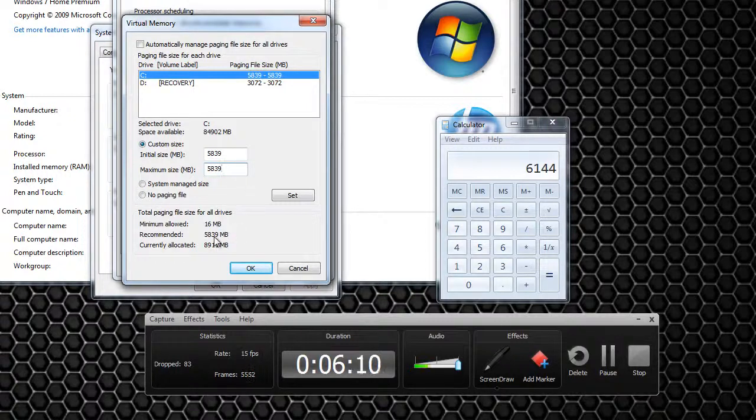But since the computer recommended me 5,839, that's what I went for. If you wish to go for 6,144 or whatever your number is, that's perfectly fine. You're not going to be destroying your computer by doing that. If you'd go with the recommended one, I would say that's fine also. I didn't notice a big performance difference between 6,144 and 5,839. So I just went with 5,839.